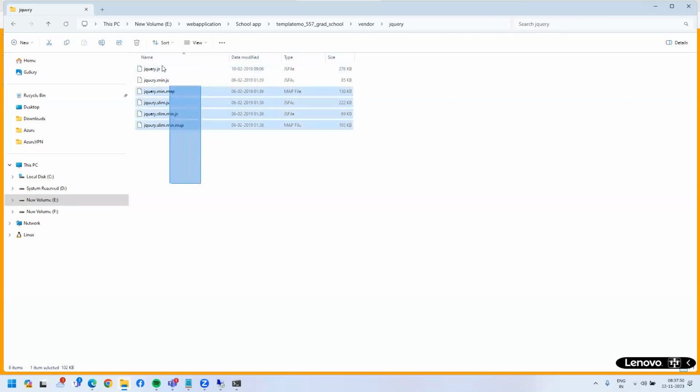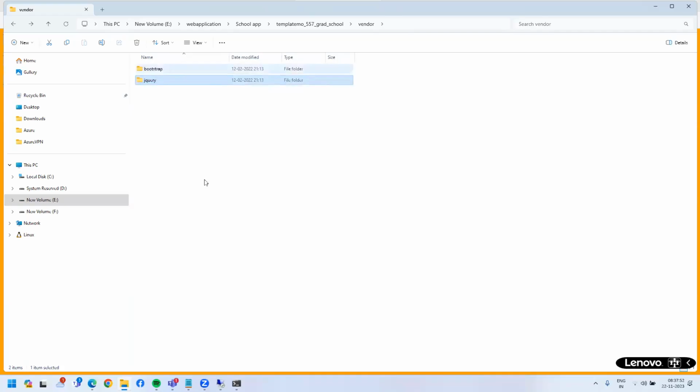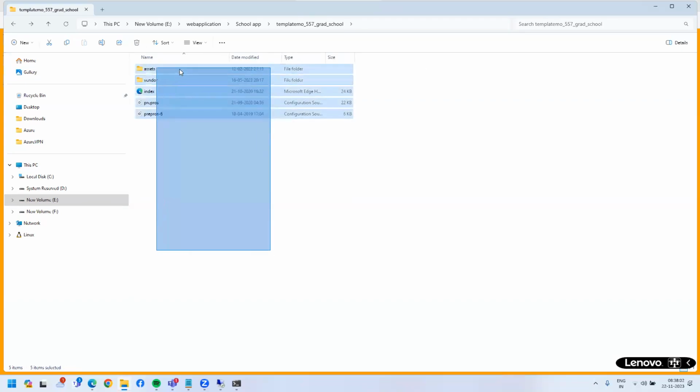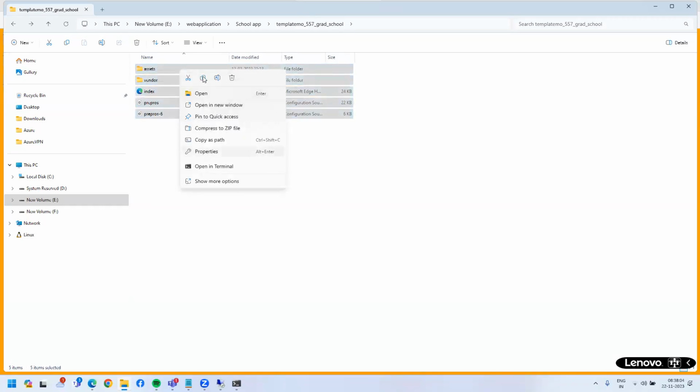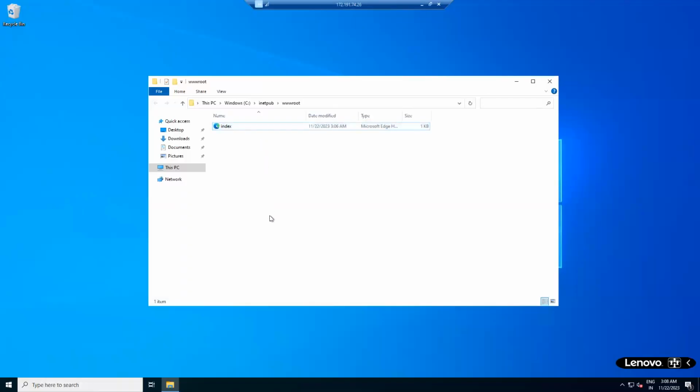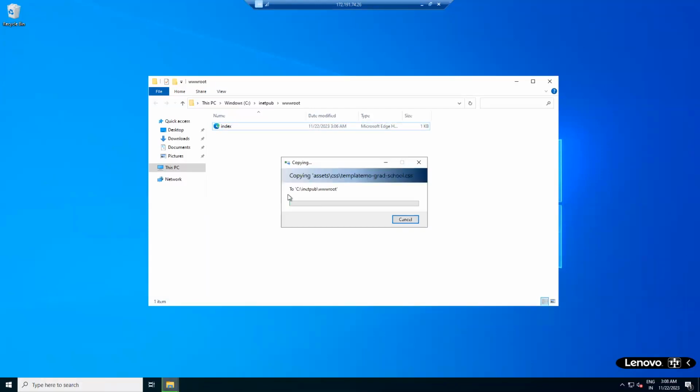These .js are JavaScript files. Bootstrap has .css and .js, and these are the min.js files. See, these many files are there. Now I want to copy these files. See how I am copying. Copy and paste it here. I'm pasting into IIS, on top of the IIS web application, guys.